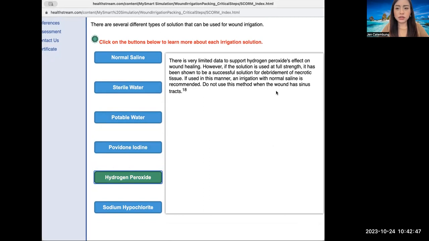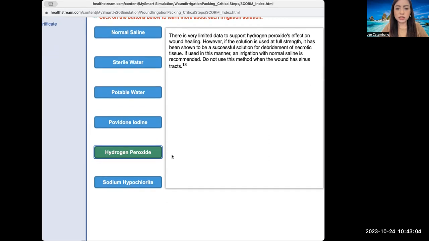However, if the solution is used at full strength, it has been shown to be a successful solution for the debridement of necrotic tissue. If used in this manner, an irrigation with normal saline is recommended. Do not use this method when the wound has sinus tracts.